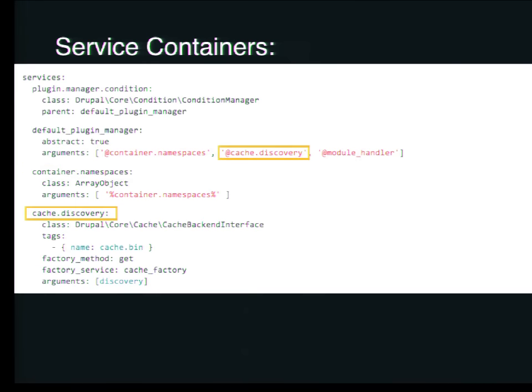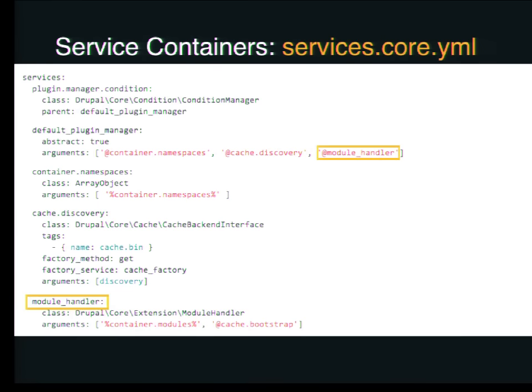Same thing with cache discovery. Each one of these declares the class that they are, they declare any sort of arguments they take in order to instantiate, and so on, and so on. Here's the module handler. And this is just like one small chain. There are some that can be quite dense in terms of the chains that are there and how many levels worth of autoloading you have to look at.